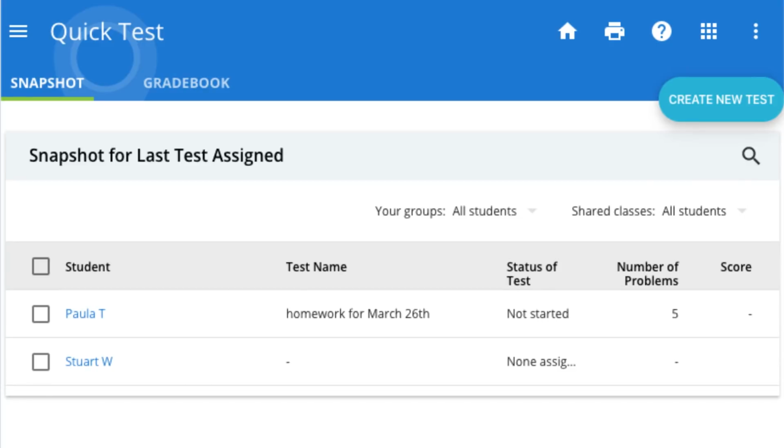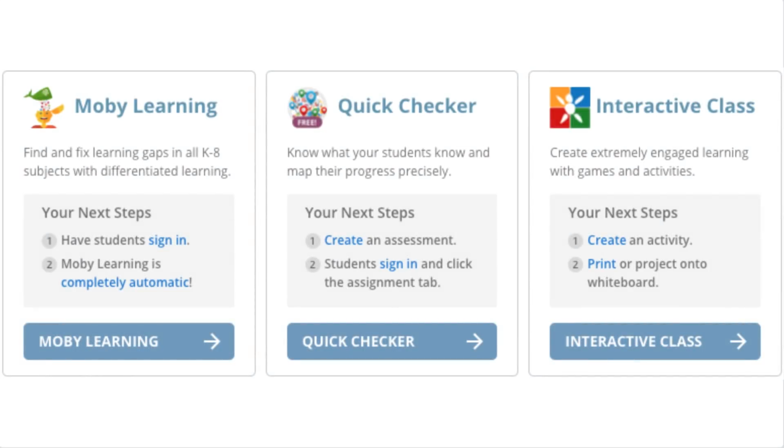As your students complete their assignments, you'll be able to see their scores and track their progress from the Snapshot tab. So that's 3 easy ways to create assignments using MobyMax during these school closures: Moby Learning, Quick Checker or Quick Tests, and Moby Interactive.